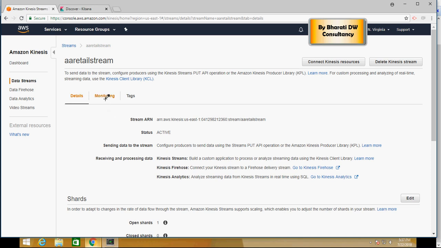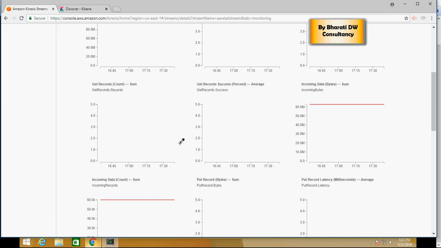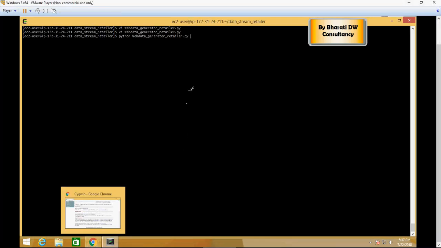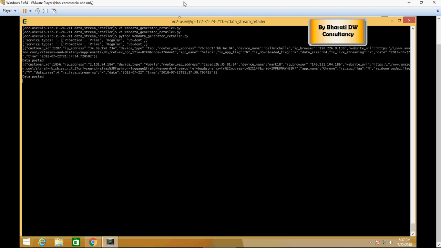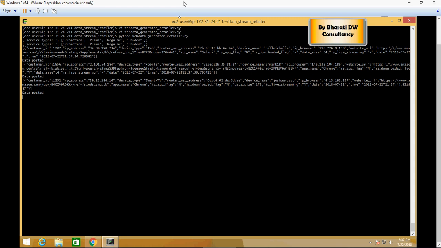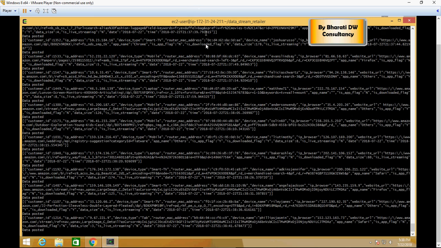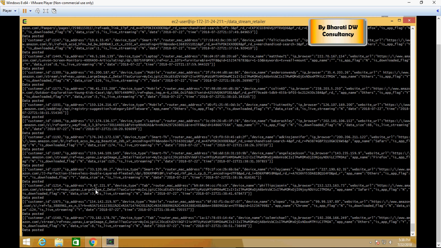I'm going to go to monitoring and you can see that there is no transaction. Obviously we have not published anything. So what we're going to do is go back and execute this Python code. Remember that it's going to put data on the stream. Please note that the code is now running and the data is getting posted. Now let's see if this data is visible on the stream.